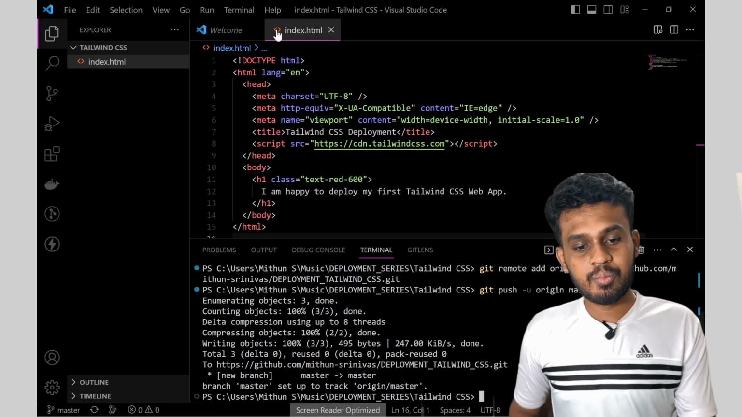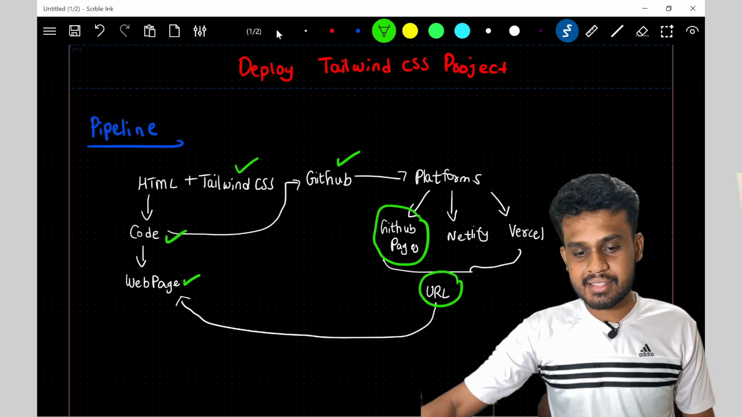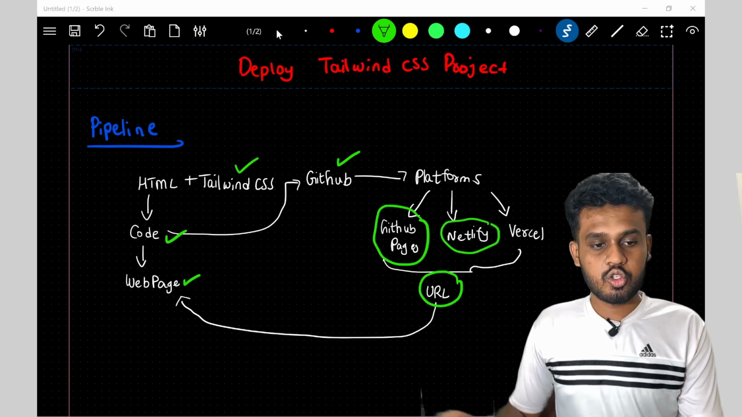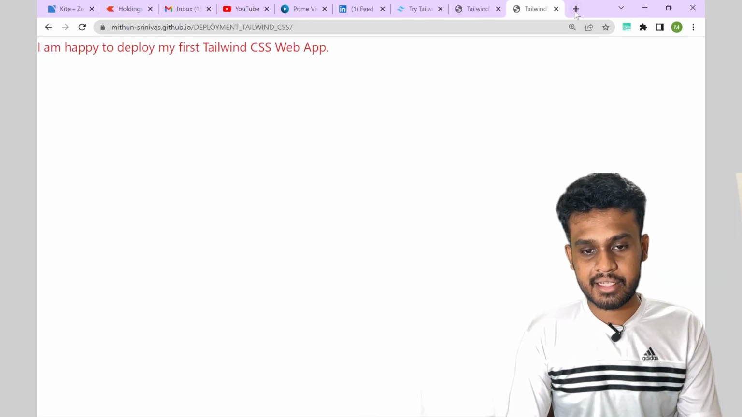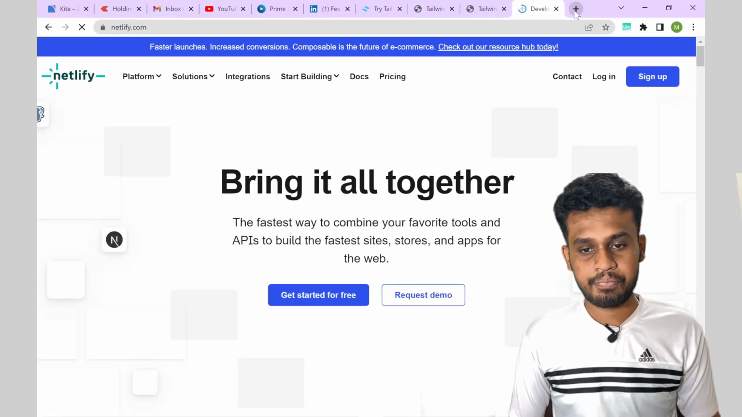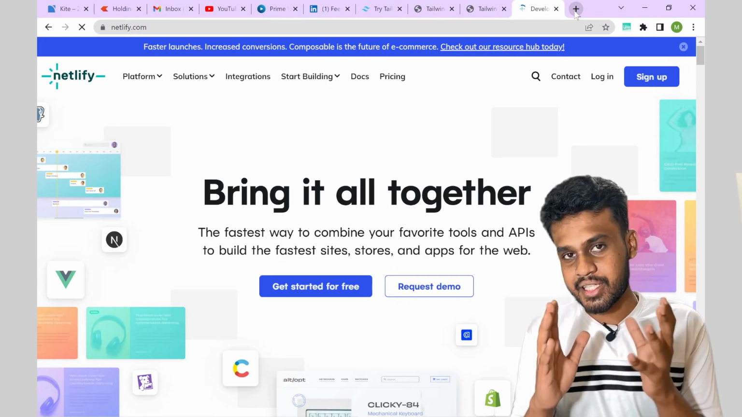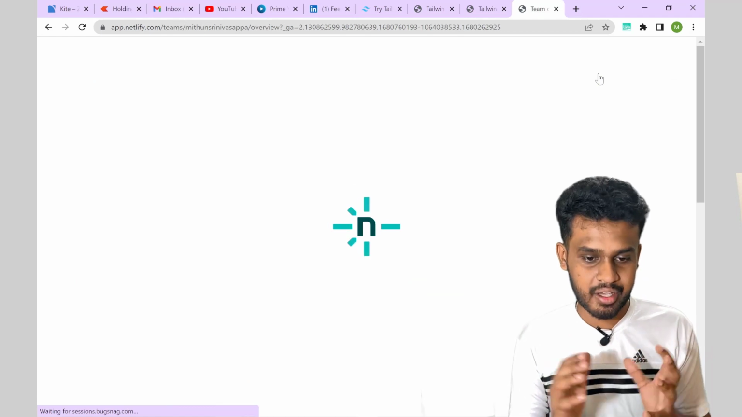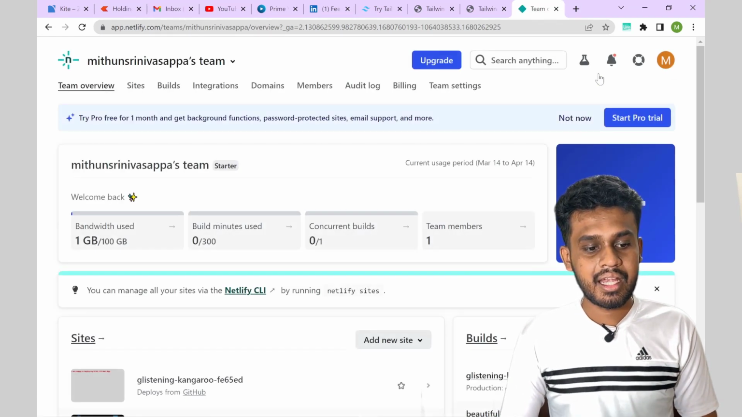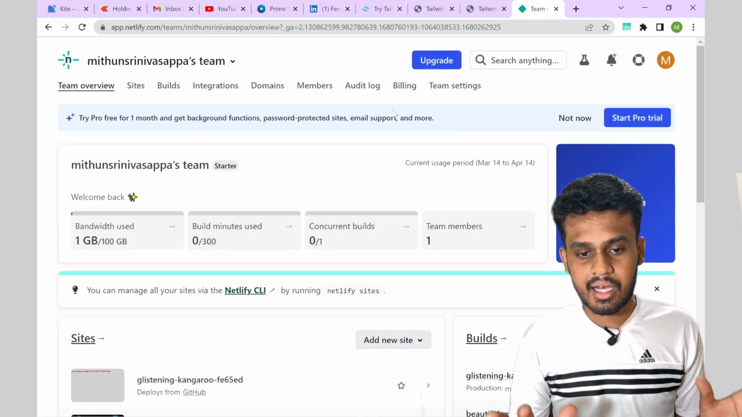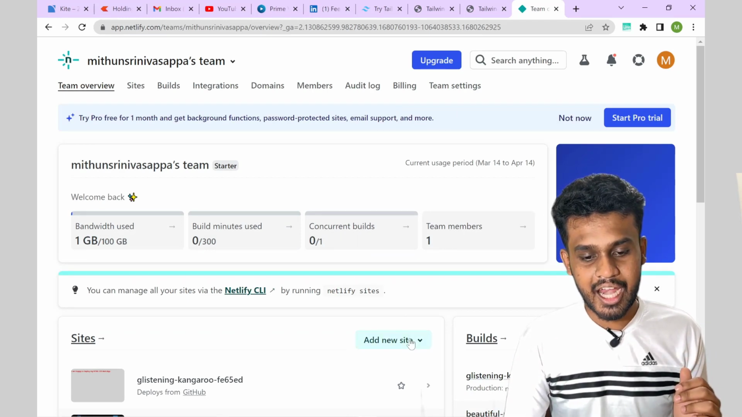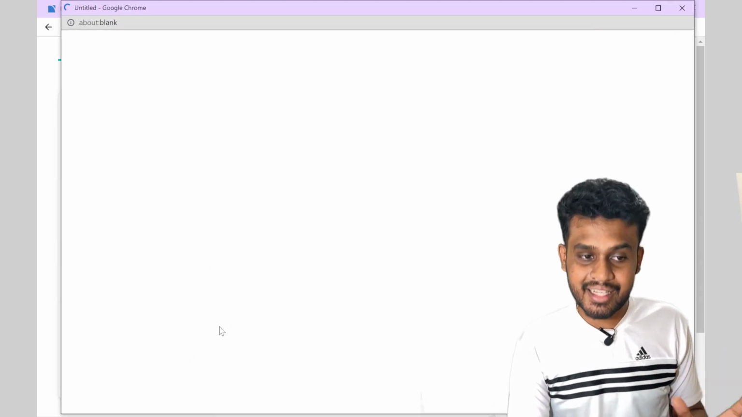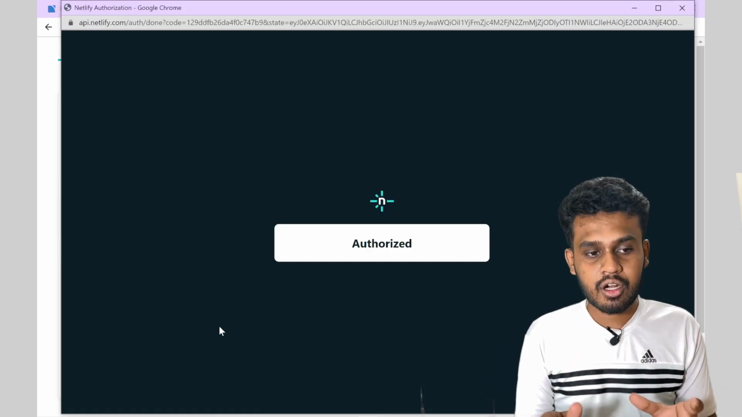Moving further, the next platform is Netlify. To deploy on Netlify, just visit their website, netlify.com. First thing is you must have an account, and if you don't have one, just sign up, or else just log in. Now this is the user interface dashboard. Click on add a new site, import an existing project, connect to a Git provider, GitHub. It will be authorized. If not, permit it.